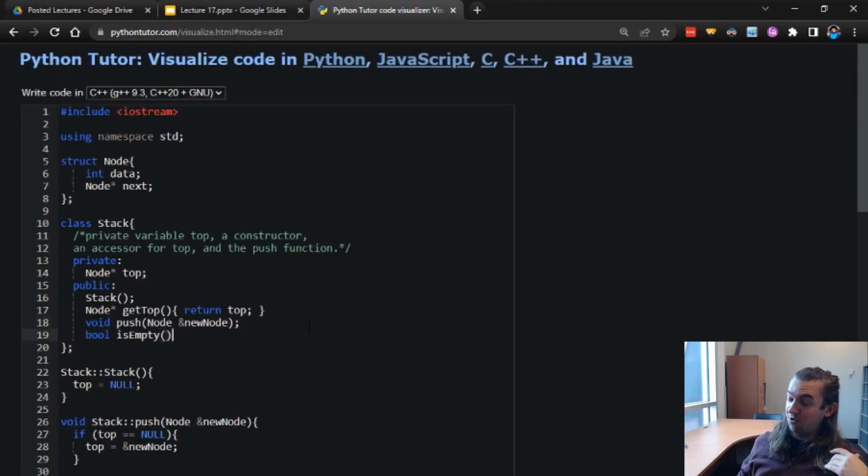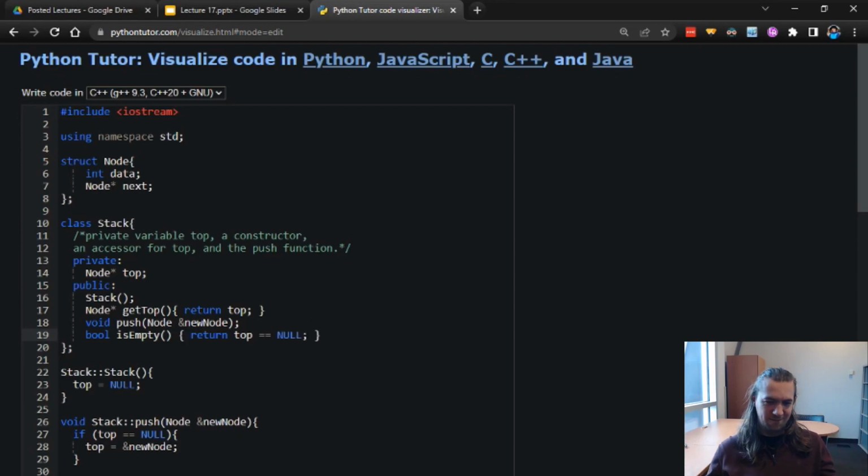Now, before doing pop, I need to make sure the stack isn't empty, so I need a function called isEmpty. Fortunately, this is also one line of code. So when it's one line of code, it's not a bad idea to just write it right away. And the one line of code is really simple: is the top null? If the top is null, then the stack is empty. If the top is not null, the stack has stuff in it. Pretty simple.